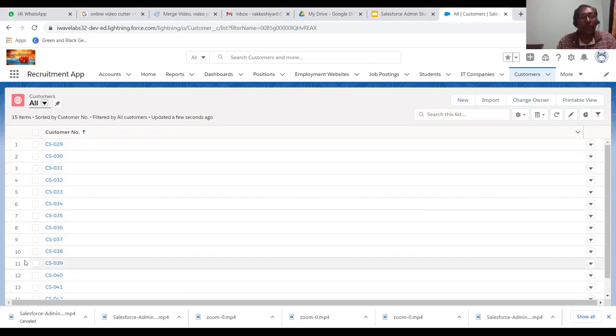1, 2, 3, 4, 5, 6, 7, 8. Totally 15 records. Whatever there was, totally 15 records are there. The 15 records have been loaded here. So we have seen that we have inserted the records inside my object through the data loader tool.